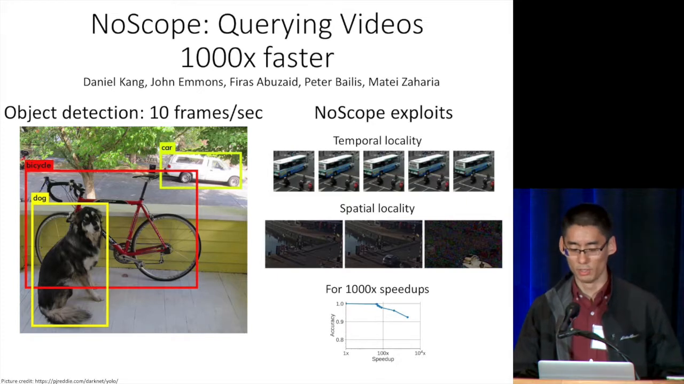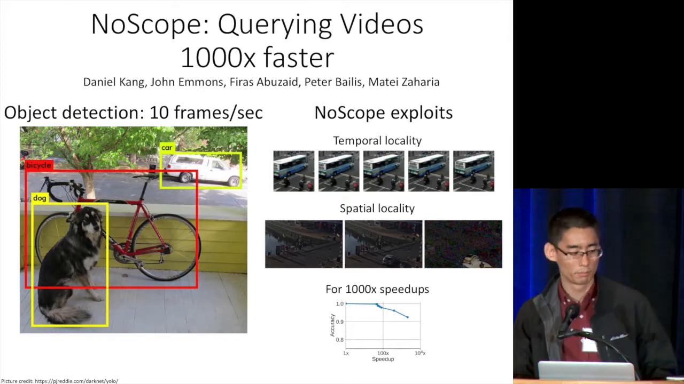In response, we present NoScope, a prototype that queries videos 1,000 times faster than the state-of-the-art. NoScope exploits two key insights. The first is that videos have temporal locality, and the second is that for a given query and data stream, we don't need the full generality of the state-of-the-art networks. If you're interested in hearing how we do this, please come to our poster.